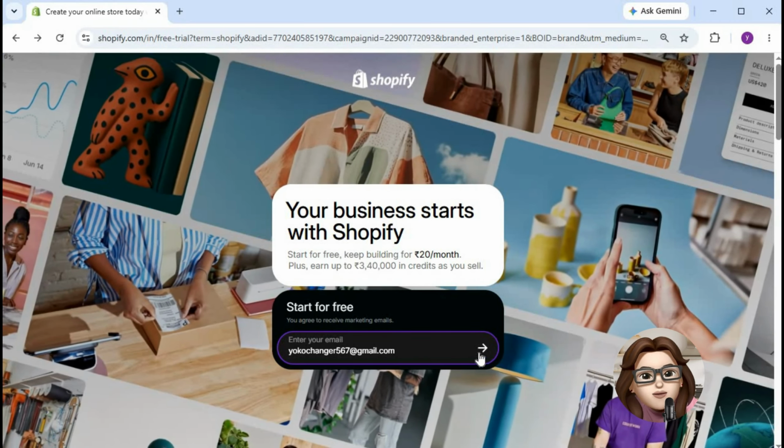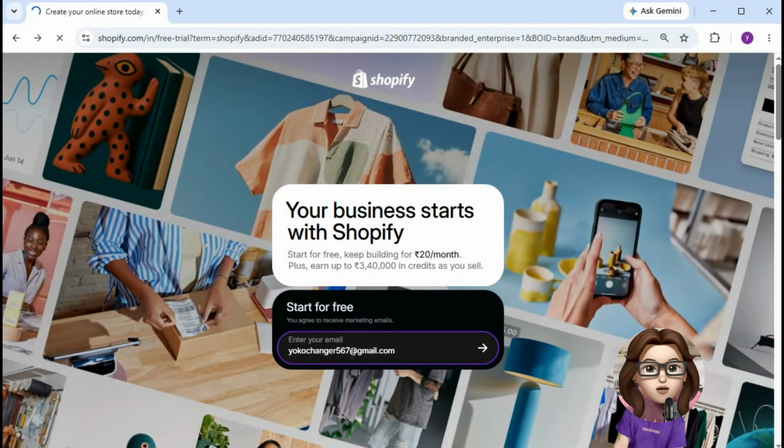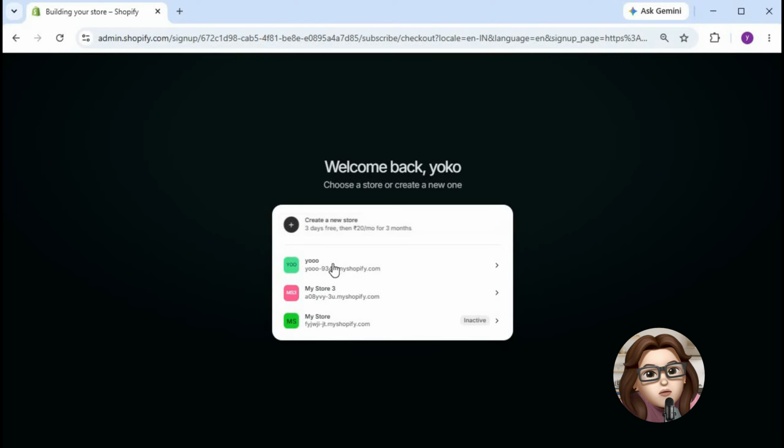Next, enter the email address and password connected to your Shopify account. Once your login details are entered, click Login. If your account has two-step verification enabled, Shopify may ask you to enter a verification code before continuing. After logging in successfully, you'll be taken to the Shopify Admin Dashboard.